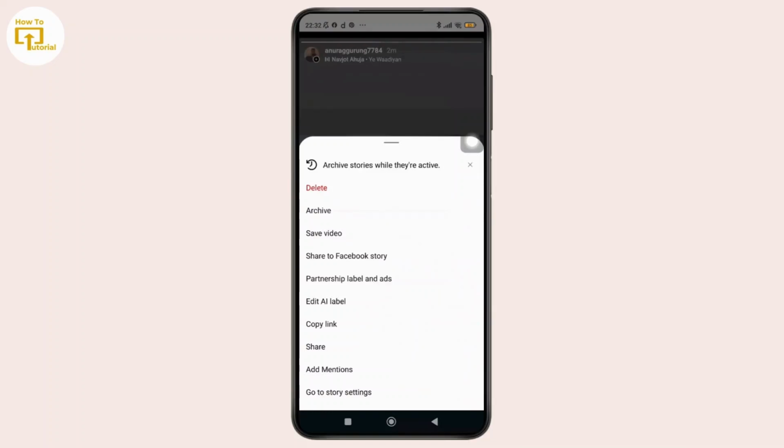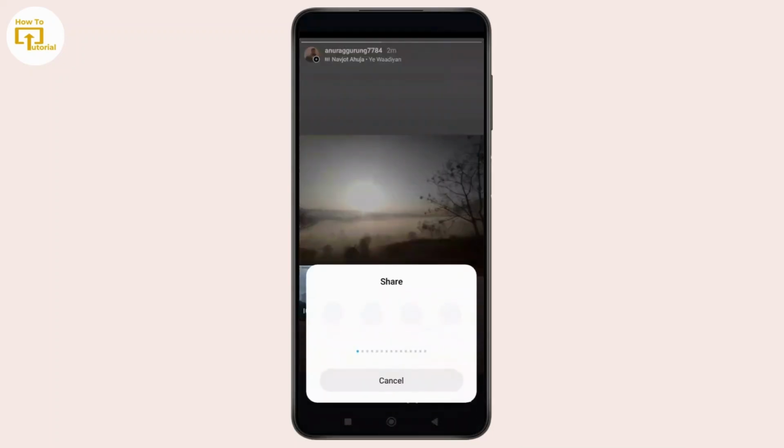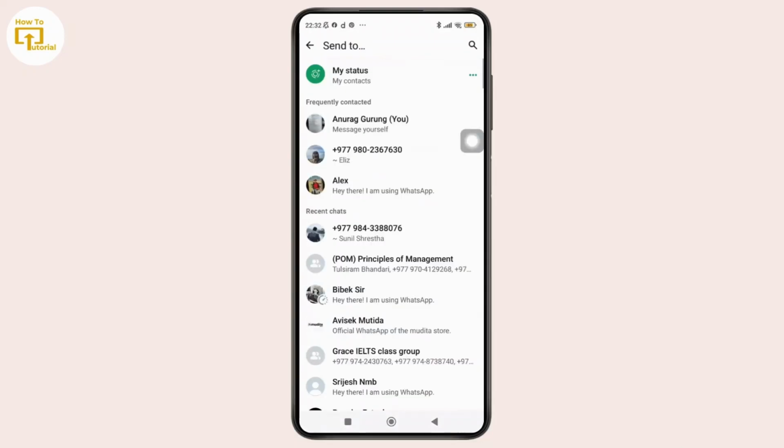And from the menu that pops up, simply tap on share to access the sharing option. And after that, a pop-up menu will appear. In that menu, scroll through the options and tap on WhatsApp. And after that, WhatsApp will automatically open.